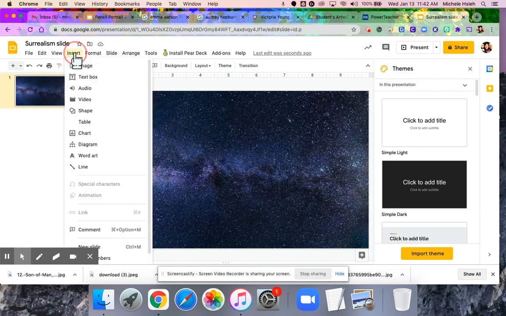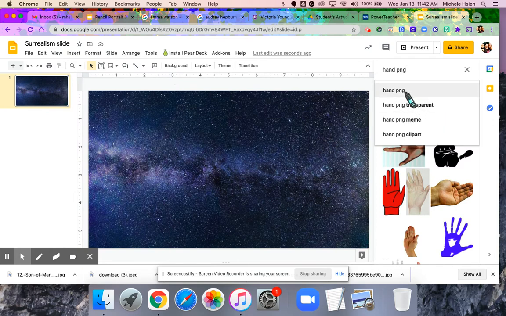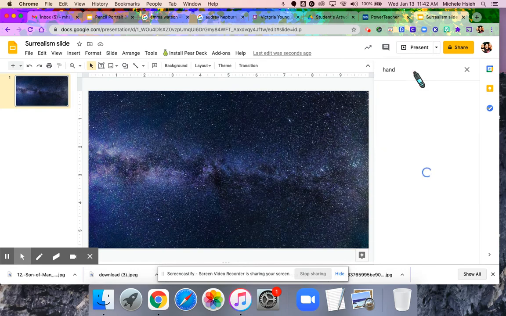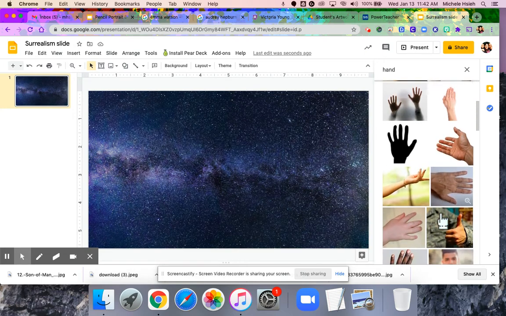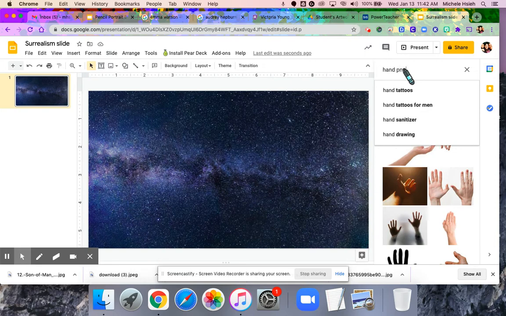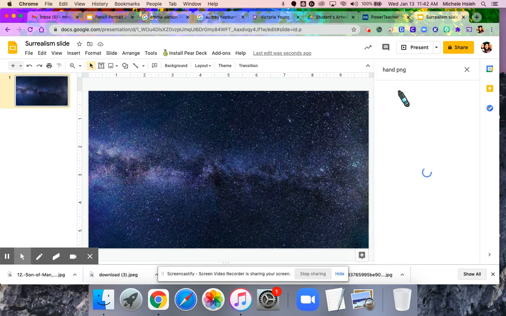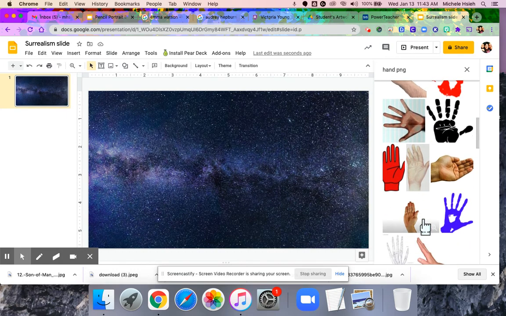So I'm going to go to insert. I can go to image, search the web. I'm going to do a hand. Let me show you the difference. I can do a hand, and these come with the background. So if I type in PNG, that will give me a hand that the background doesn't show.